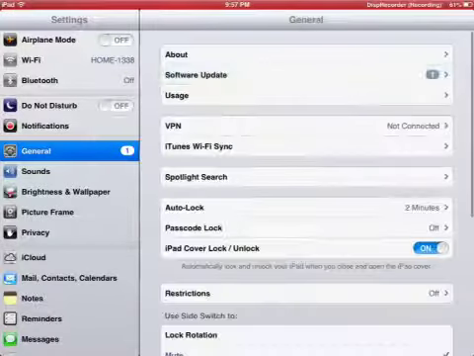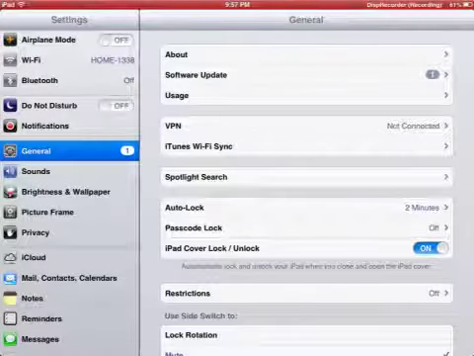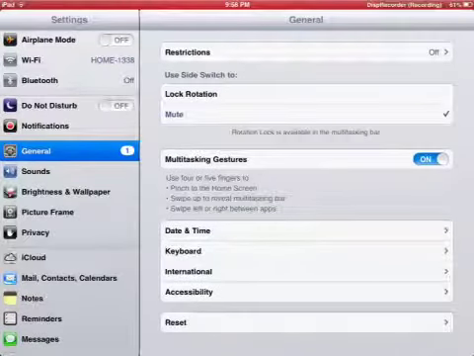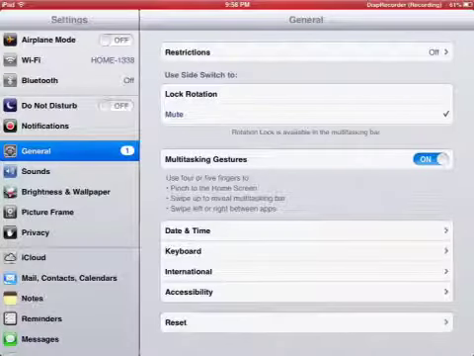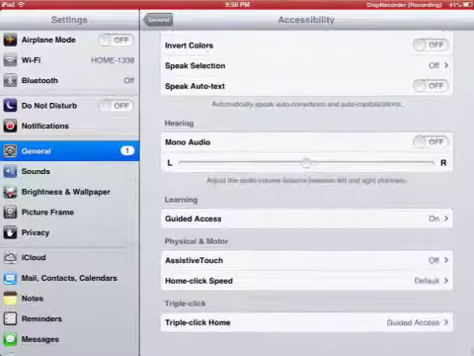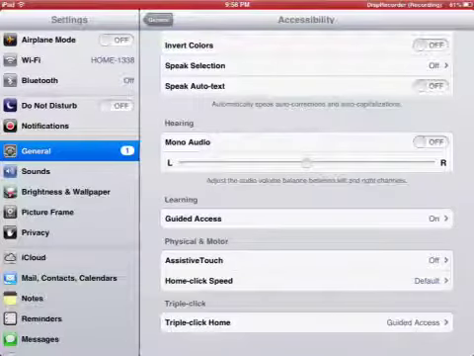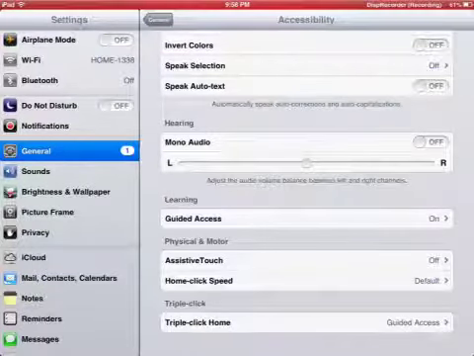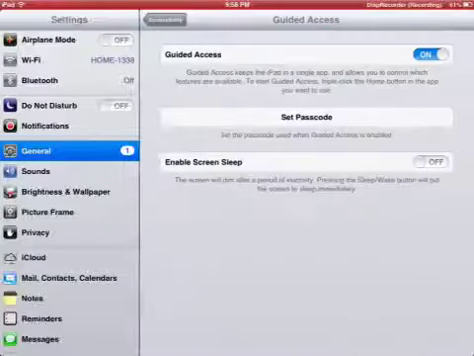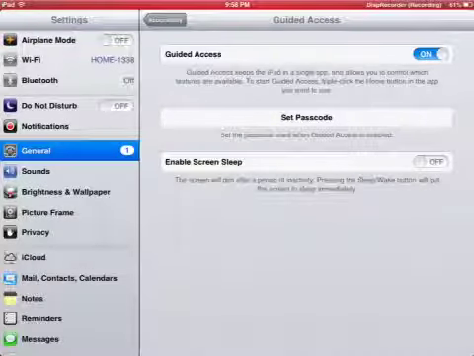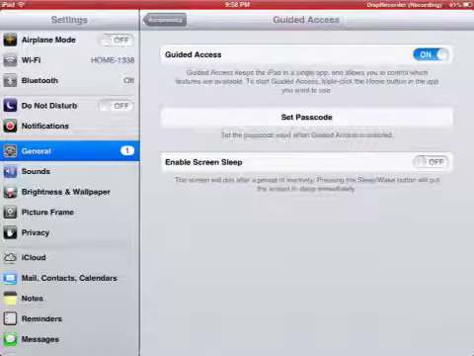So going back to our General tab here, to enable guided access, you're going to scroll down towards the bottom where it says Accessibility. Okay, and you're going to click right there on Accessibility, and kind of down here towards the bottom under Learning it says Guided Access. I currently have mine turned on, but the default is for it to be turned off. So you will need to click on Guided Access and make sure that this little switch up at the top is turned to on.